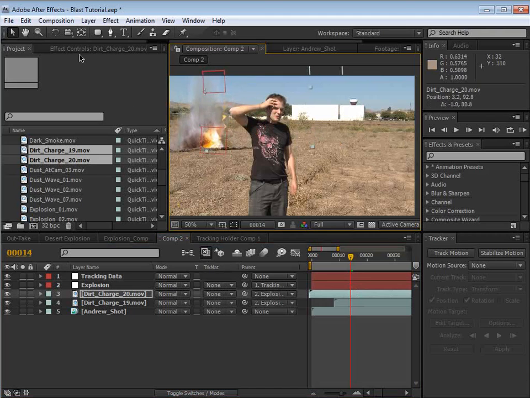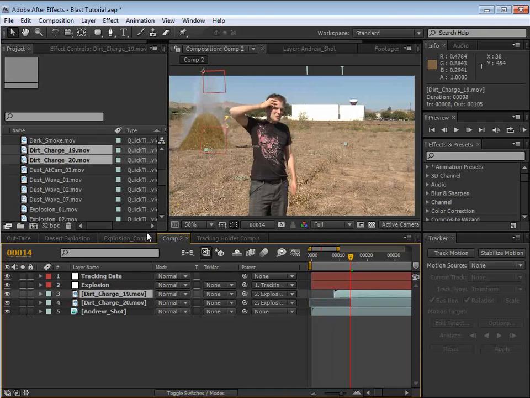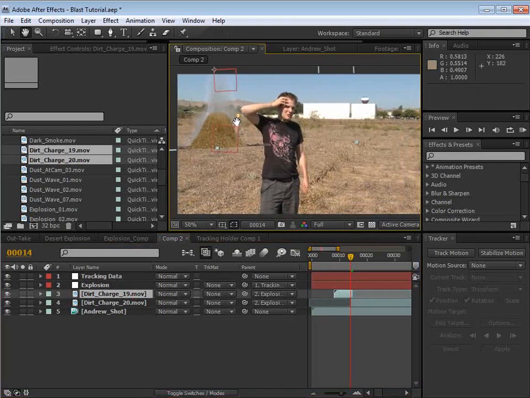Another thing I like to do is change the anchor point of explosions to the area where it explodes, so that if we scale it up, it'll scale up from the blast area. So we'll actually probably put the dirt charge below the compacted dirt, and we'll trim the clip. We can do that with Alt and the begin bracket, or just drag the end of it inward. And likewise, we'll take number 19, the compacted dirt, and trim that also.